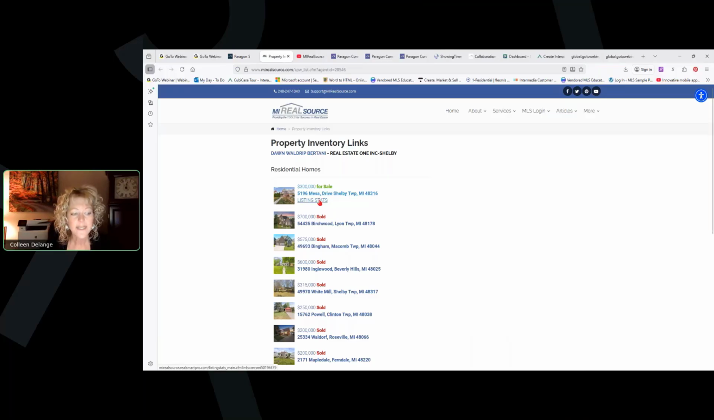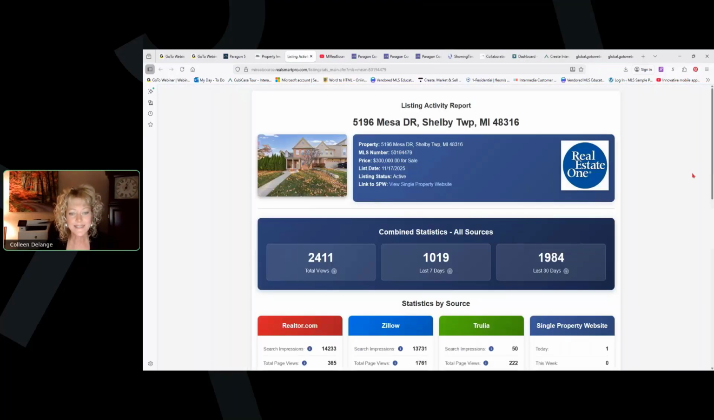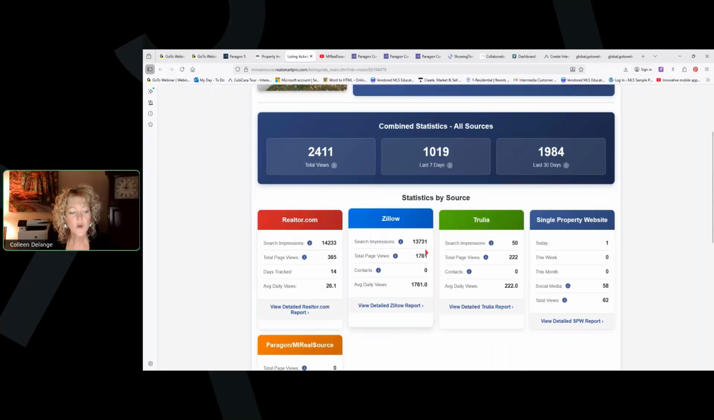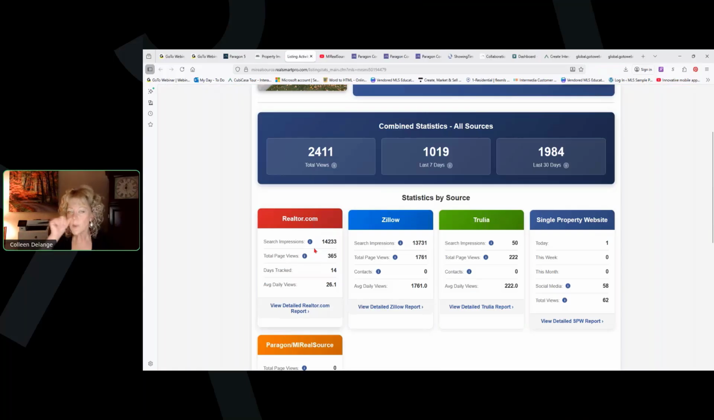There's a new piece called Listing Stats that's going to appear right underneath your property inventory links, your single property website. When you click on Listing Stats, watch how cool this is. So this is Dawn's brand new listing. She listed it on 11/17, and if she wants to know how many people saw this on Zillow, she can see that on Zillow, the search impressions were 13,731.